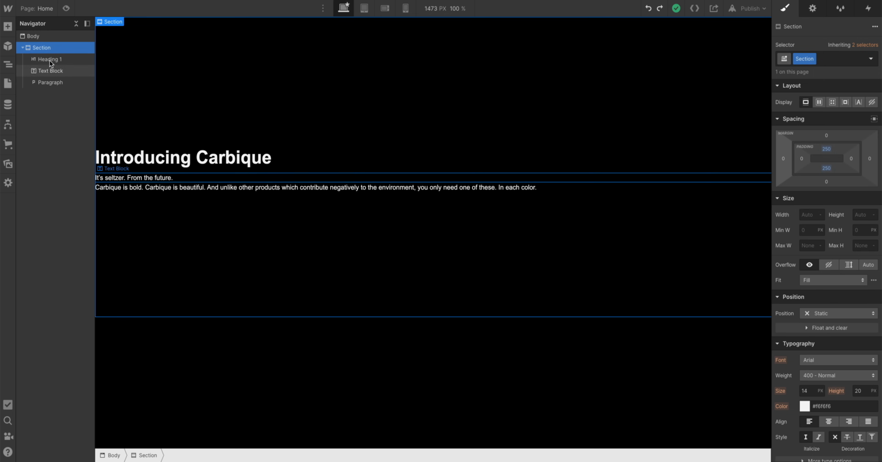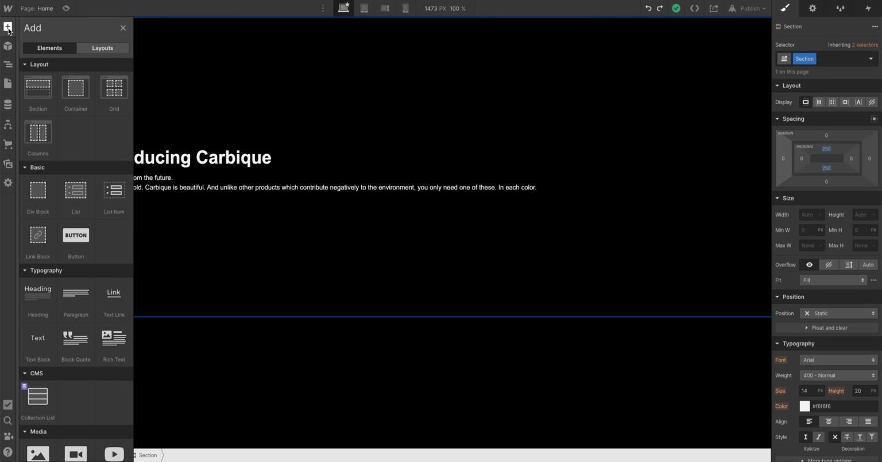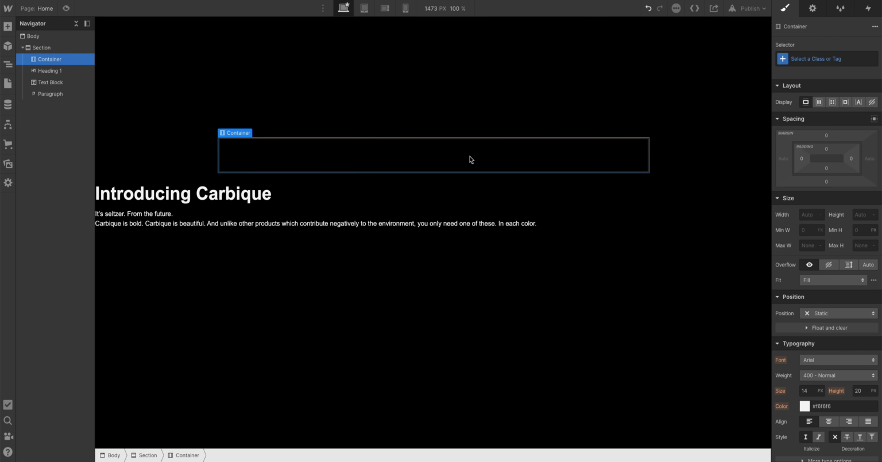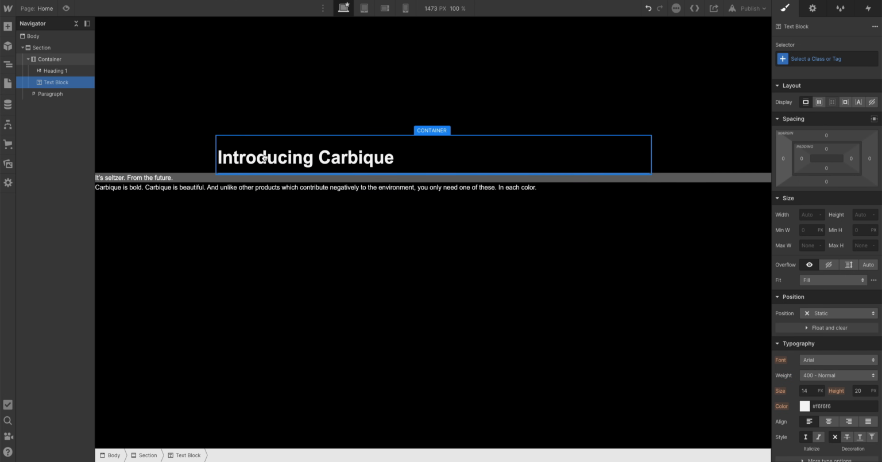That's a fair assessment. Okay, so one way we can take care of this to set that constraint is, of course, to use a container. Now, we're going to go to the add panel and we'll drag a container right inside of our section. It doesn't do anything right away, it's just sitting there, but we can already see it has that constraint from left to right. So we could just click and drag each of these elements right inside.